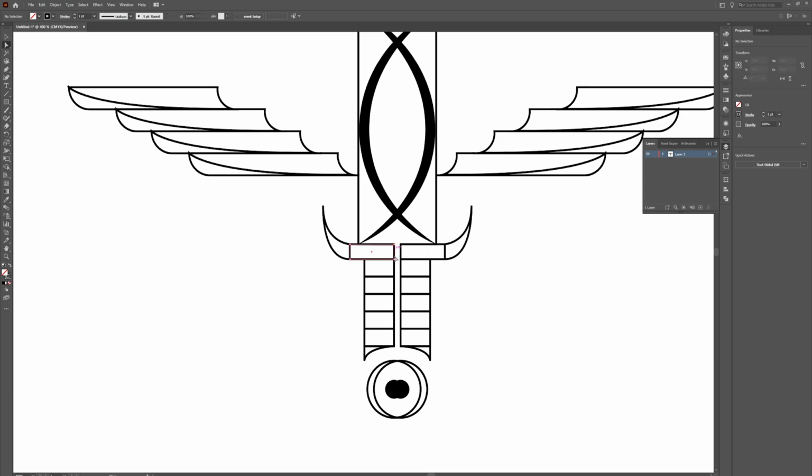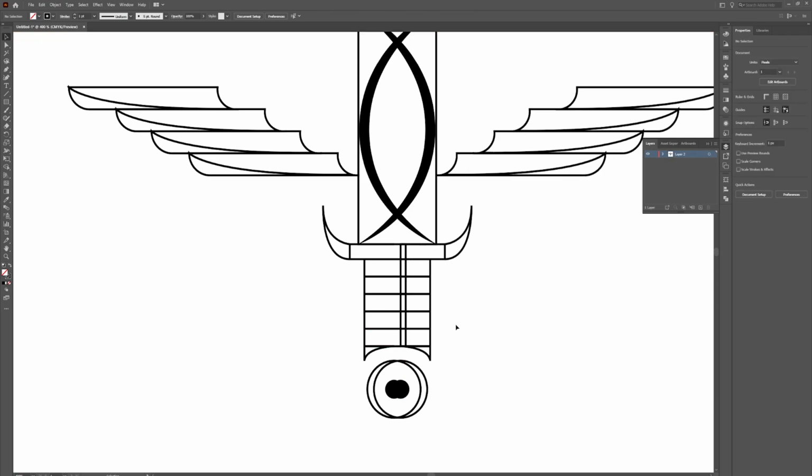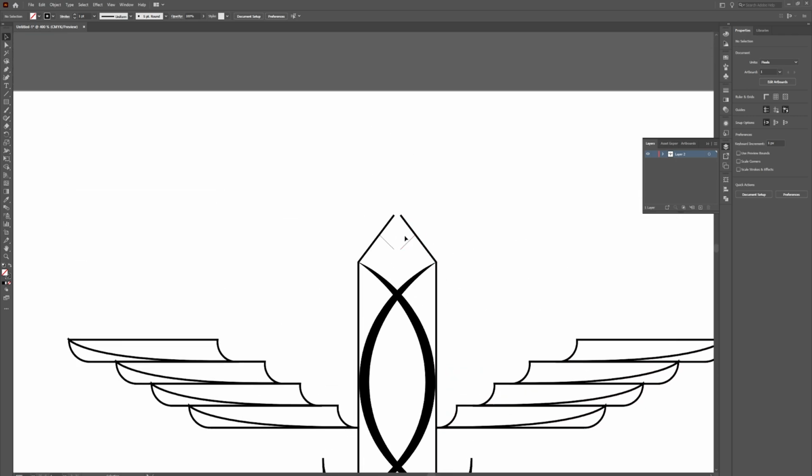So just select these objects and just drag them like this. Also go to these anchor points. And then just merge them together like this.